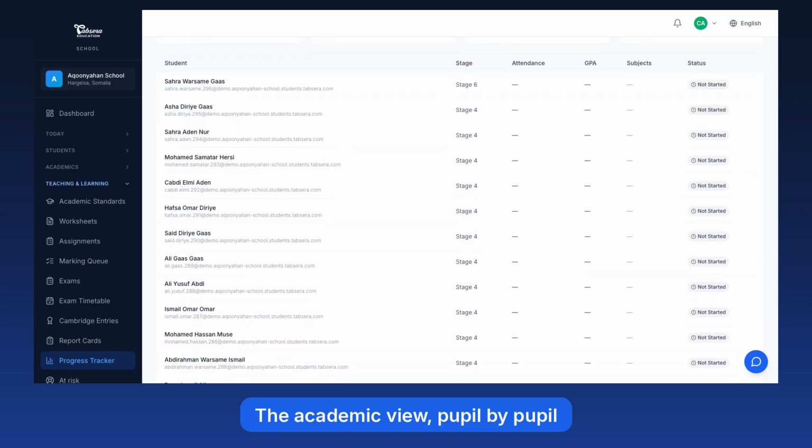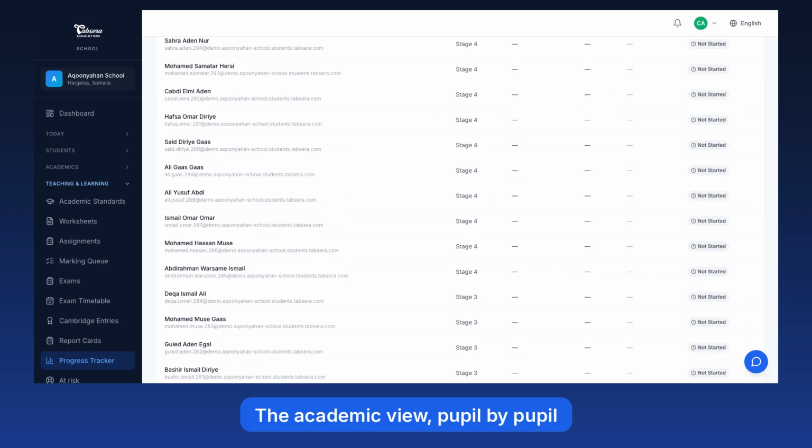GPA is their grade point average across marked work. Subjects is how many they are actually enrolled on, and a pupil showing 0 there is not a bad student, they are an unplaced one, somebody never finished their enrollment. Then the status, which is the platform's summary of the row: on track, needs attention, or at risk. Scan the status column, and where it disagrees with your instinct about a child, that is the row worth opening.